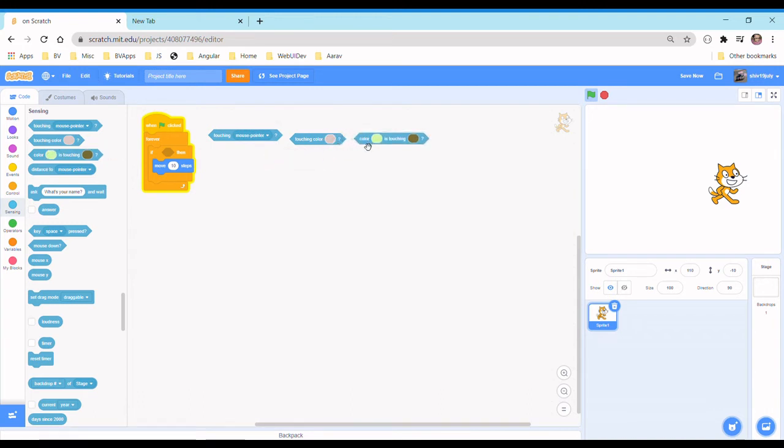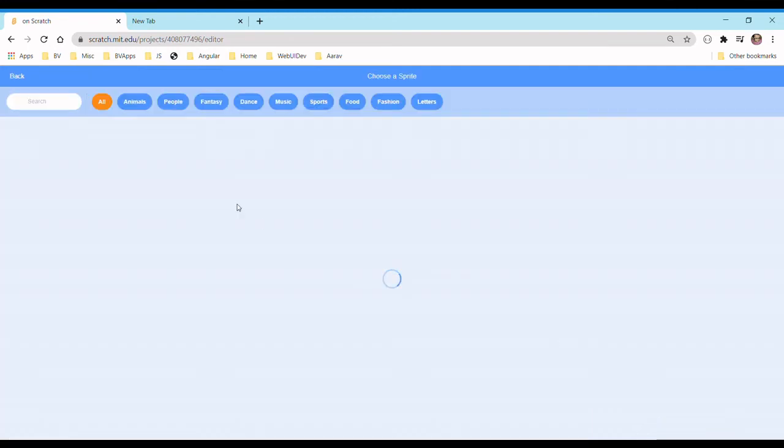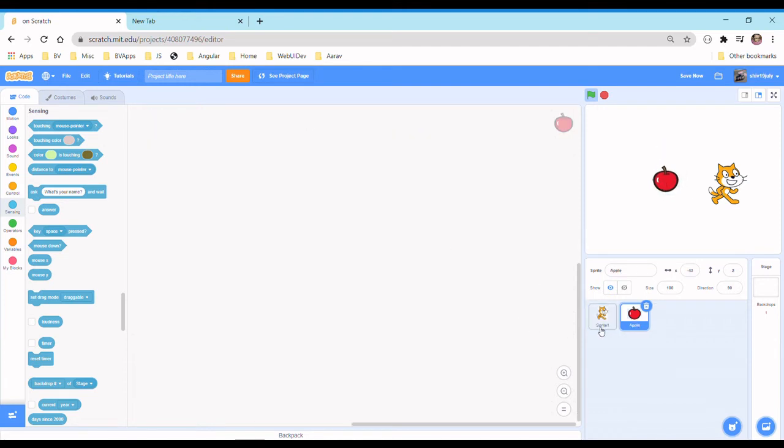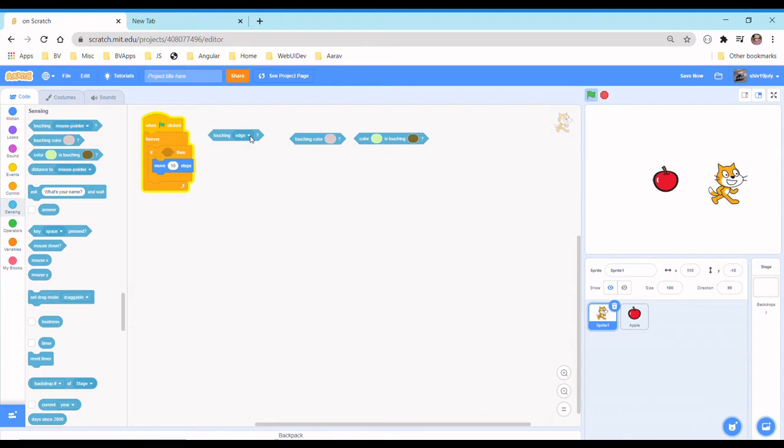So here are three blocks. Touching mouse pointer, and you can change it to edge. And if you have an already added sprite, for example, we had a sprite of apple, go to sprite 1, and you can now see there is an option of apple, as apple is also on the stage with sprite 1. So you can select it by this, and you can put any block out of these three.